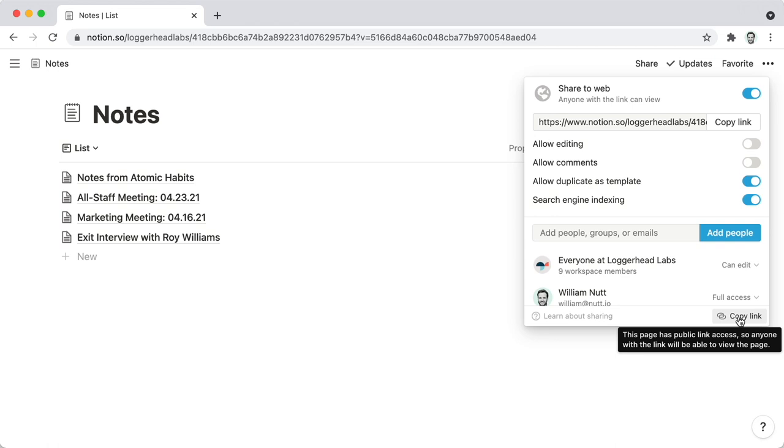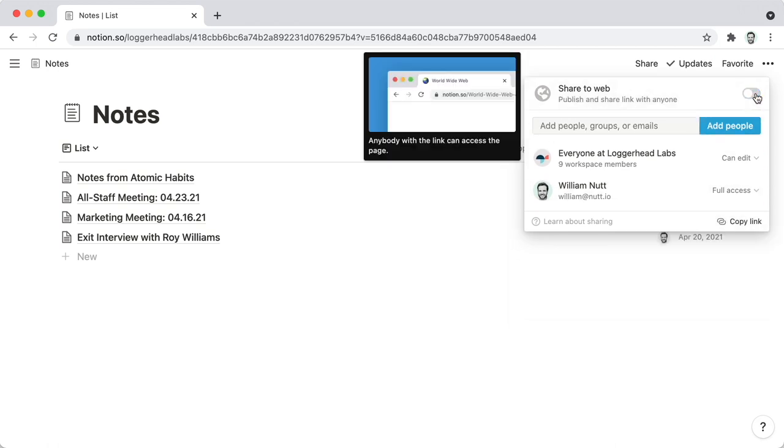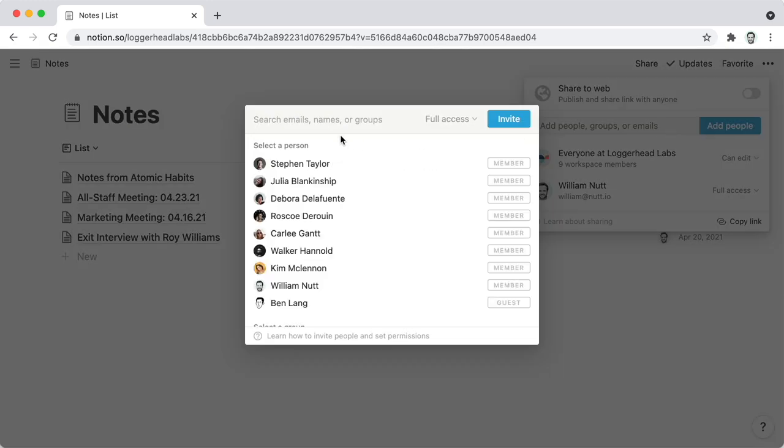So to share a page with specific users, you can enter their email address within the share menu, or if they're an existing guest or member of your workspace, you can choose from the list or type their name to search. And then you can indicate an access level and choose invite. And if they don't yet have a Notion account, they'll receive an email from Notion that initiates the onboarding process.